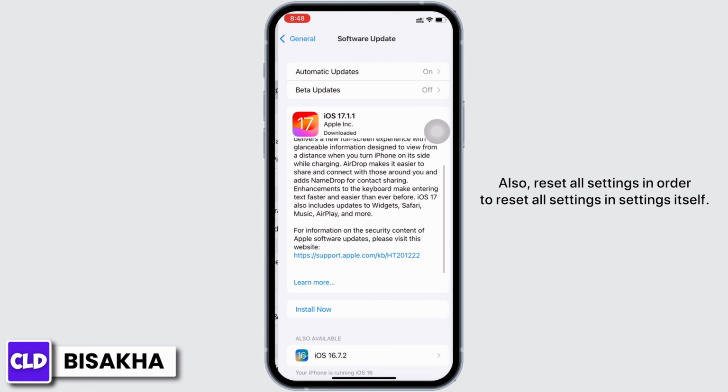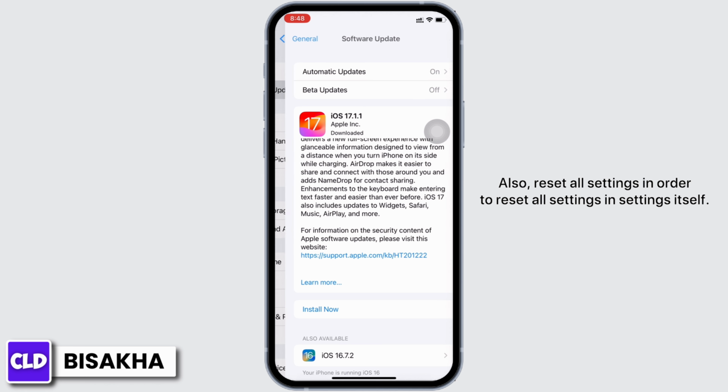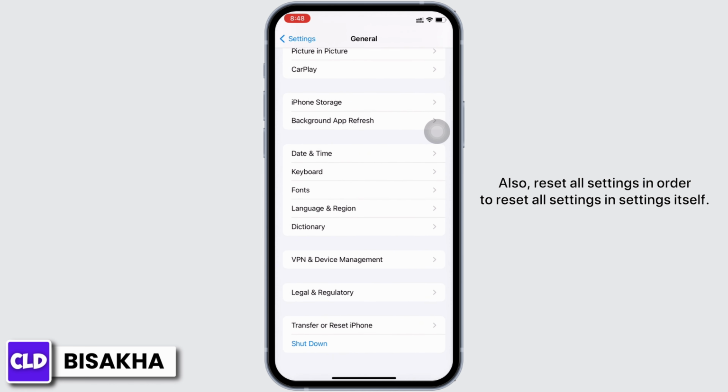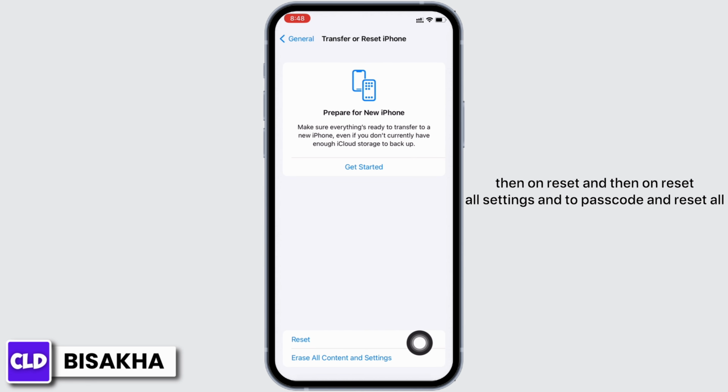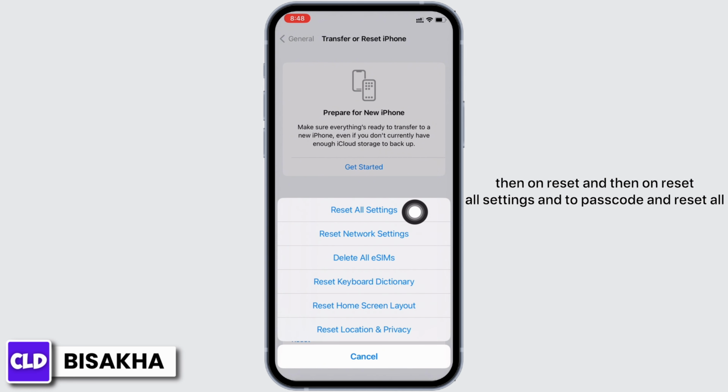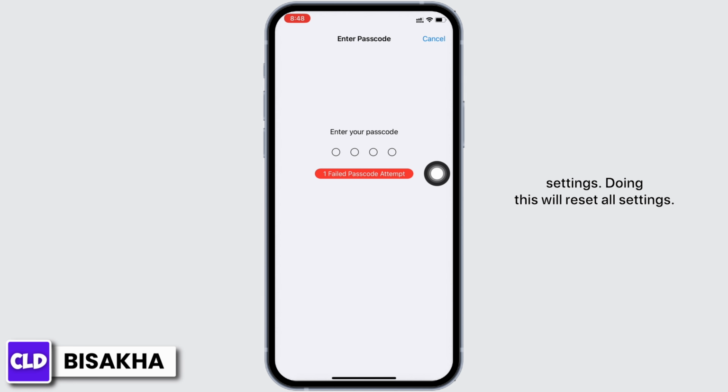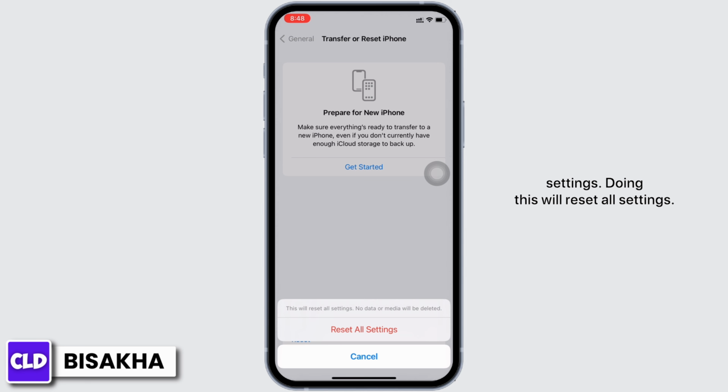Also, reset all settings. In order to reset all settings, in Settings itself, tap on General and scroll down and tap on Transfer or Reset iPhone, then on Reset and then on Reset All Settings. Enter your passcode and reset all settings. Doing this will reset all settings, nevertheless, none of your data or media will be deleted. Your iPhone will take an auto restart now.